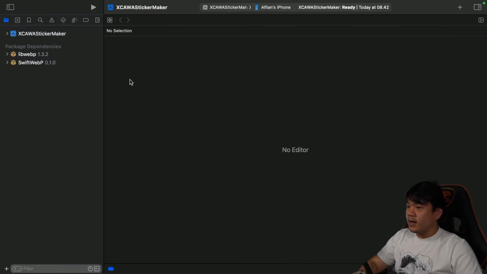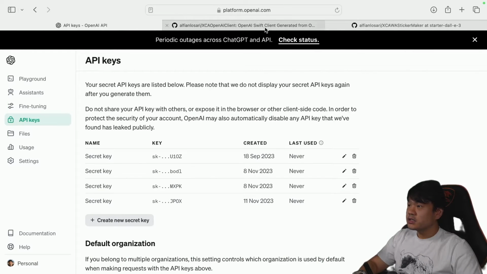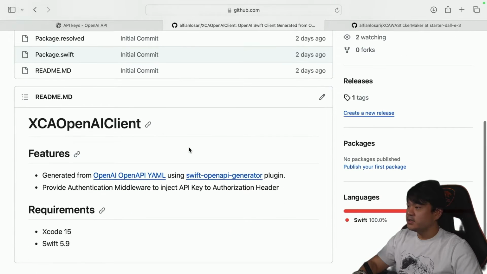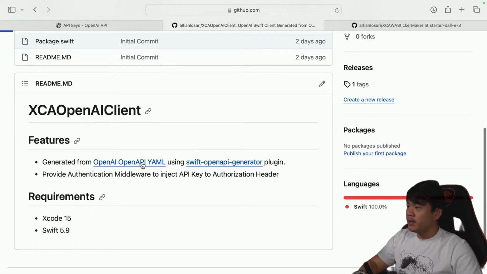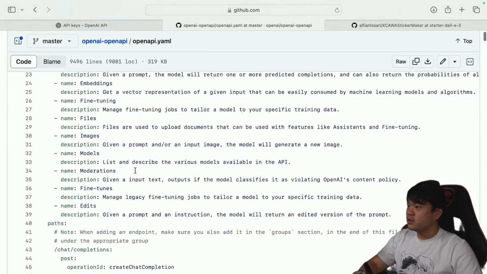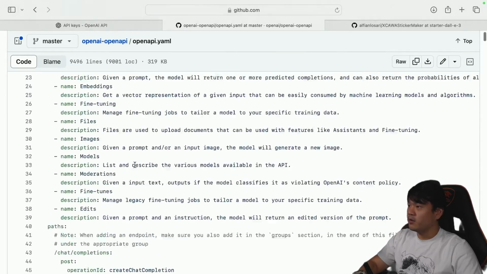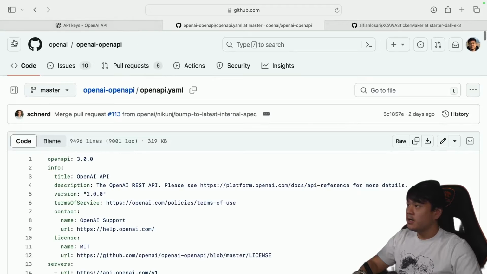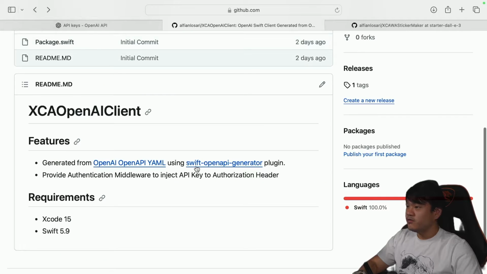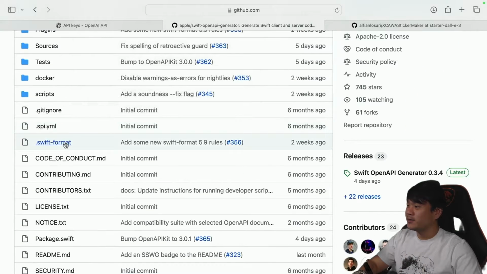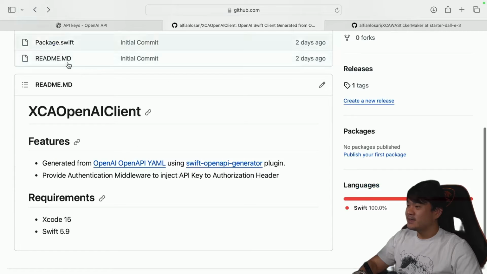Okay, so the next thing that we are going to do is basically to use this SPM package. So this is basically an OpenAI client that I generated using the OpenAI API YAML file. So this is all the endpoints, the parameters here in an OpenAPI YAML format. So I basically just use this, and then I use the new Swift OpenAPI generator to generate the Swift client code as well as the types. So this is actually very amazing, Swift OpenAPI generator. So we don't need to write the networking code at all, right? And all the types.